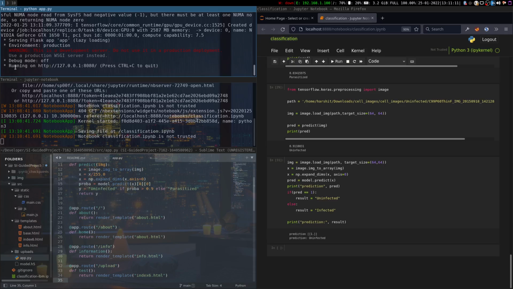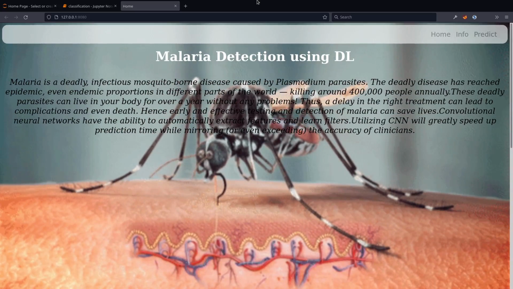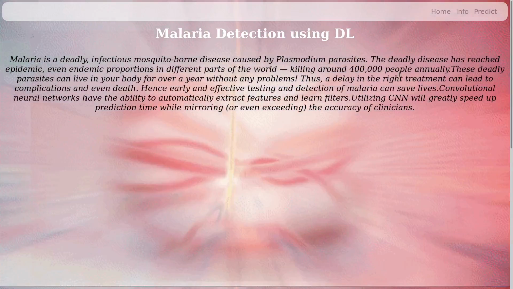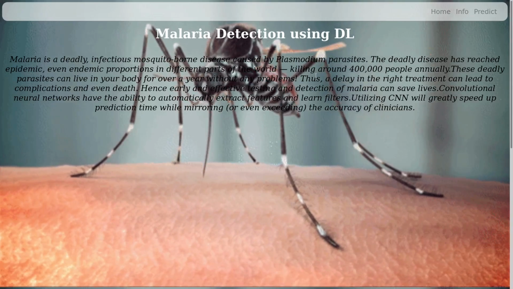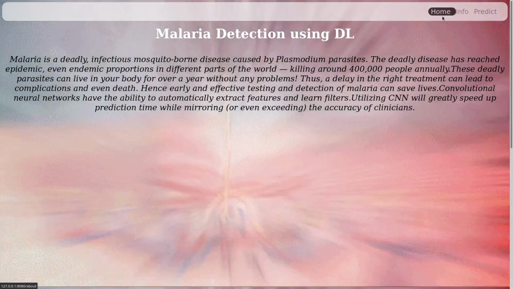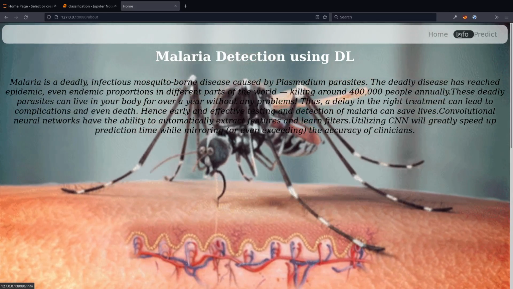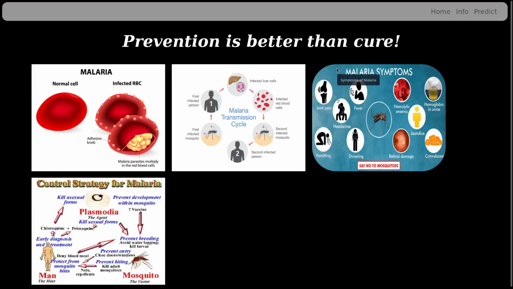Over here we can see that it's running on localhost port 8080. So here's our web page. This is the home page, and over here we can see a mosquito sucking blood from a human body. Then we're moving on to info, which has a few things about malaria, how it can spread, and the life cycle of malaria transmission.